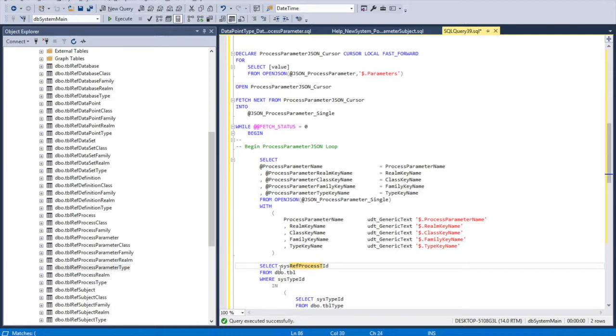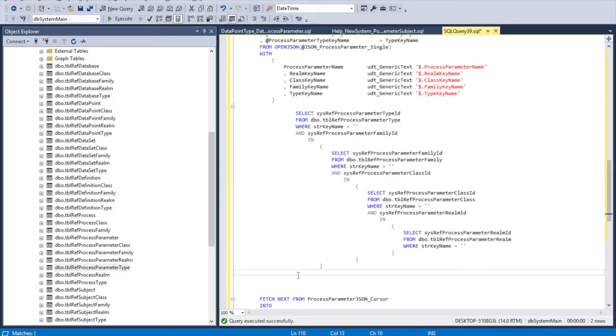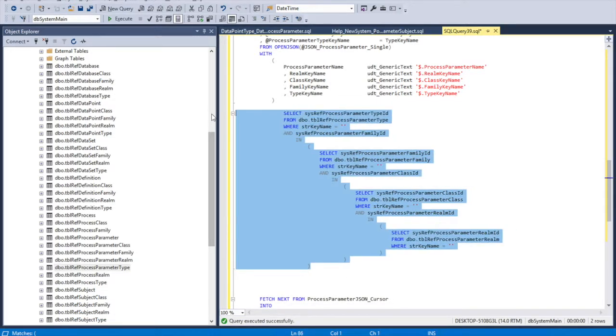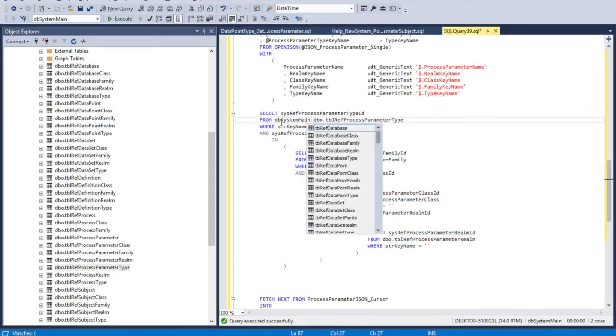And now it's just like the data point video where we are going to try and classify what's coming in by using the information passed back to us in the JSON.